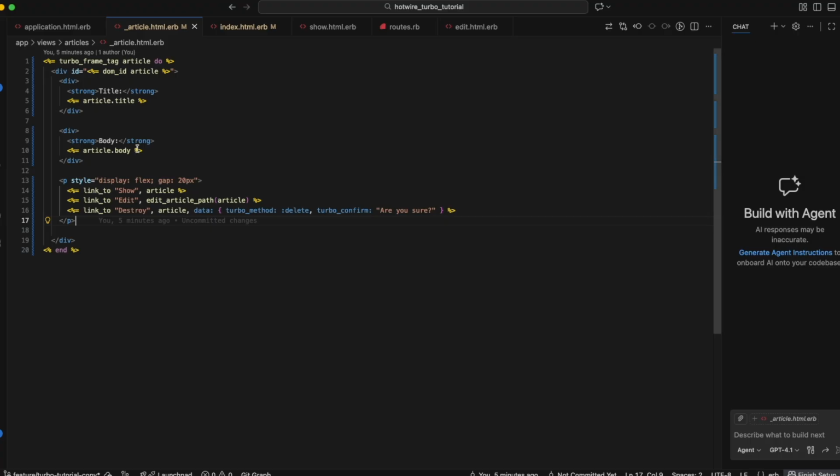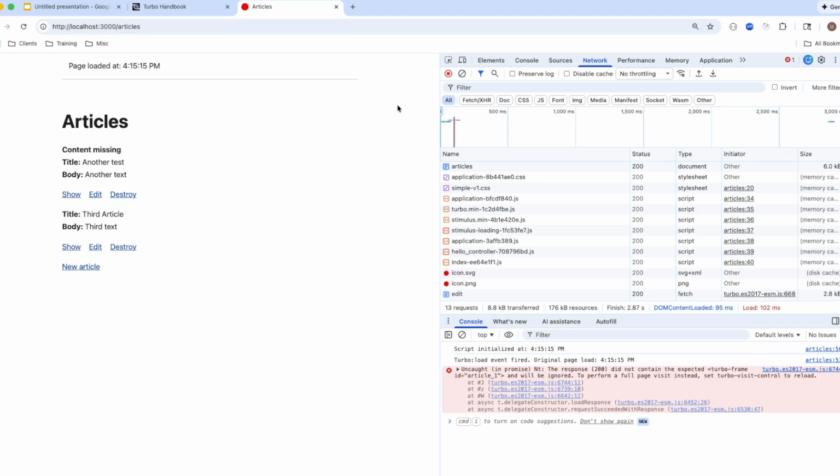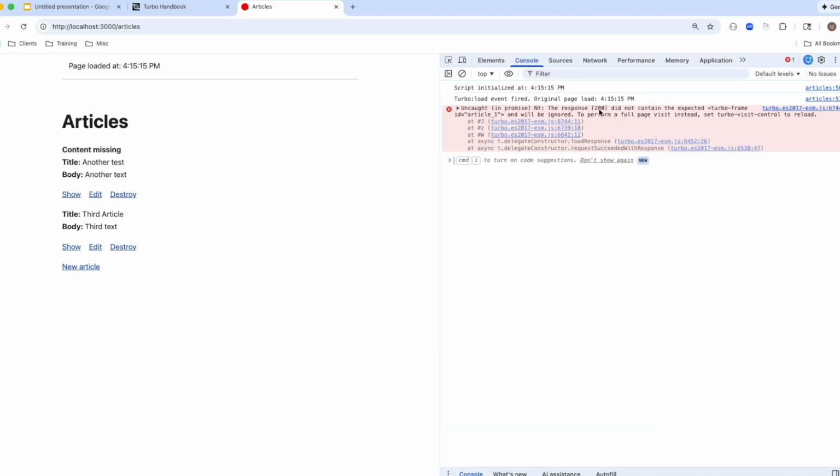When we use turbo frames, there are two parts of code that come into play. One that's going to be replaced and one that is going to replace this turbo frame. In this case, everything that is wrapped with this turbo frame tag is going to be replaced. But to be replaced with what? To see this, let us see the error message that we get. The error message says that the response did not contain the expected turbo frame with article 1.